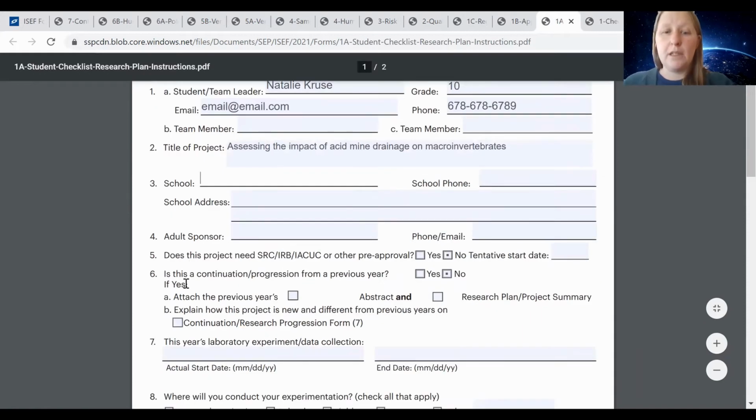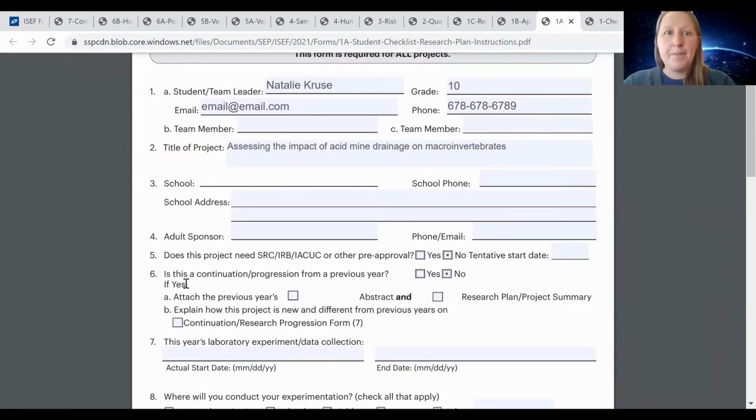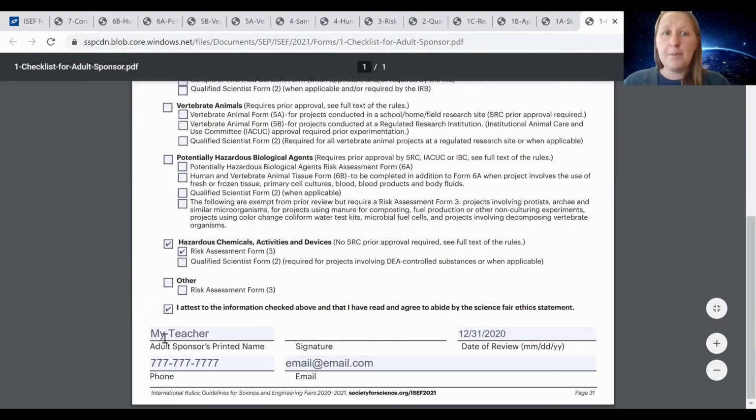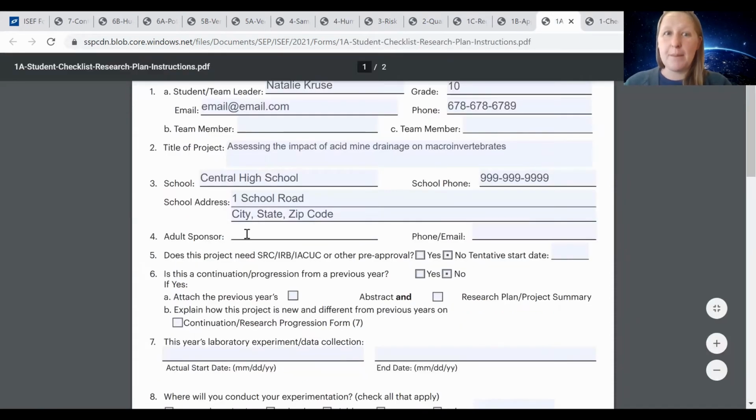Then I put in my school information. So I'm going to be a student at Central High School. We'll put in a phone number for the high school and an address, 1 School Road. And then my adult sponsor's name. So again, on Form 1, I put my teacher as my adult sponsor's name, and so I'll write that in here again. And fill in their phone number.